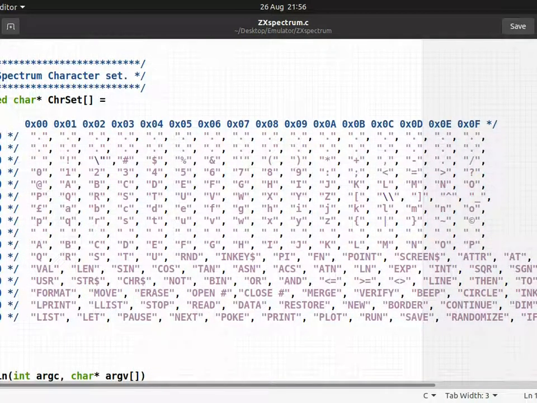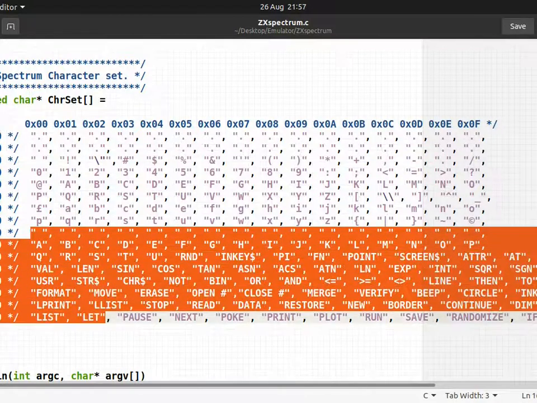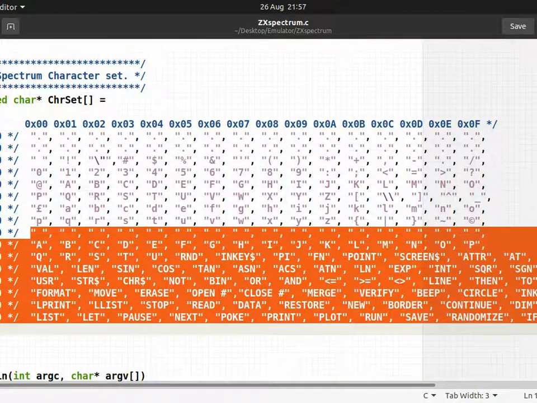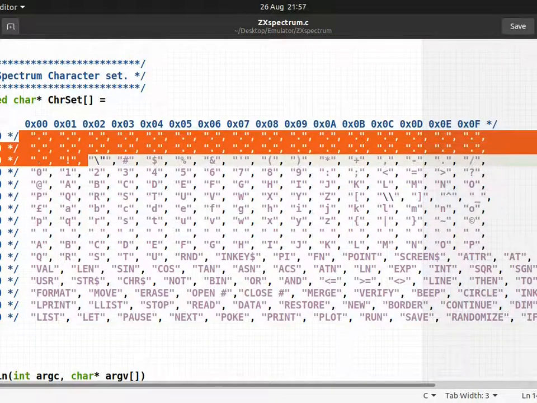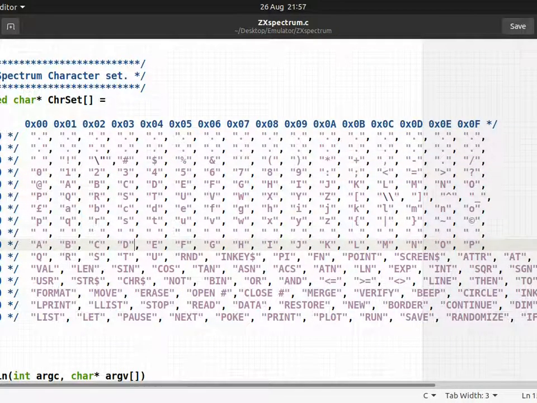And then this is the character set for the Spectrum. It's defined in the same way as I've defined it in the ZX80 and 81. But this one is ASCII, whereas the ZX80 and 81 had their own custom sets. ASCII is only below 80 hex, so this stuff above 80 hex is custom for the Spectrum keywords. I think in the ZX80 some of the keywords were down in this lower part of the character set as well.